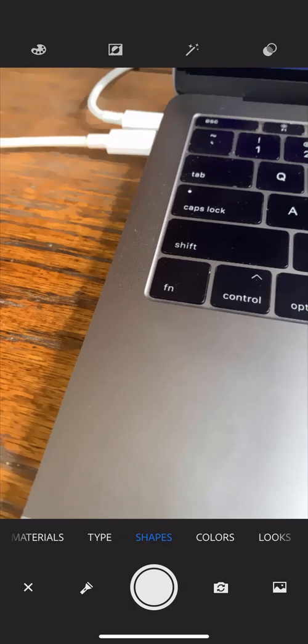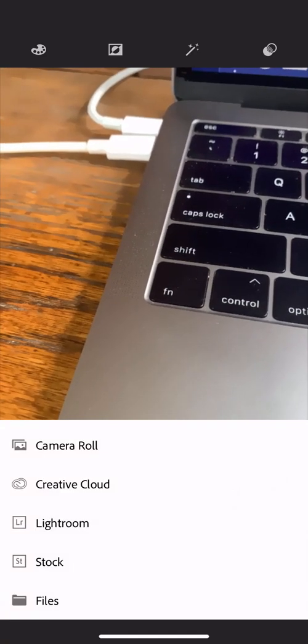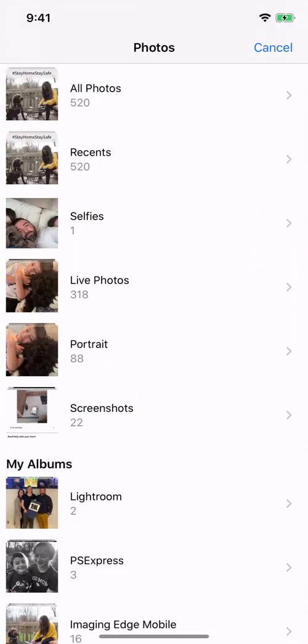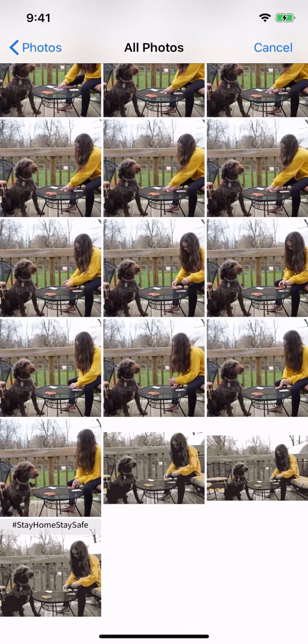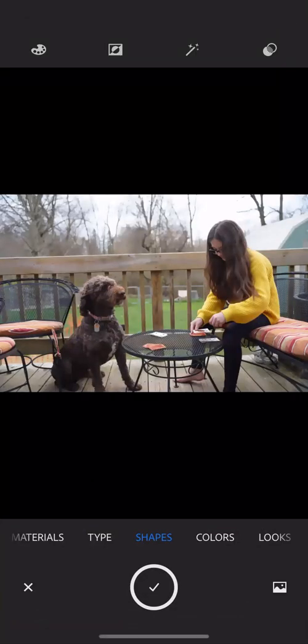I'm going to click the bottom right button, which is the photo button here, and I'm going to get it off my camera roll. Here are my photos. The picture I want is this middle one right in here. Something like that. Yeah, that's the one. Okay, so I want to use this one.